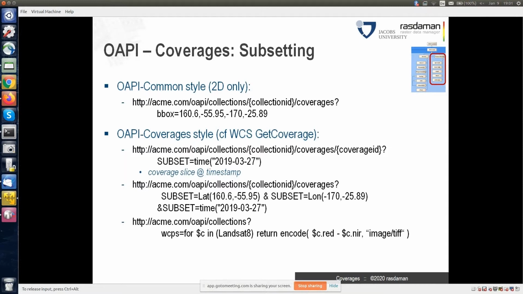In the coverages, we have the subset approach where you go axis by axis, and so you name the axis that you are subsetting individually. So for example, doing our good old thing about the time slice would be subset equals time and so on. And doing trimming and slicing would be the same thing. You see that it follows the question mark, so it's a query parameter.